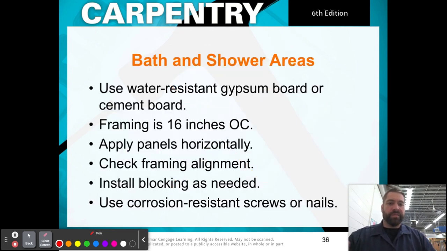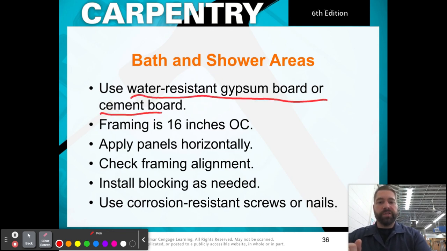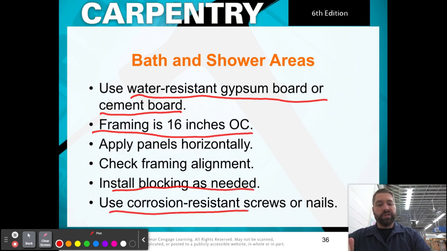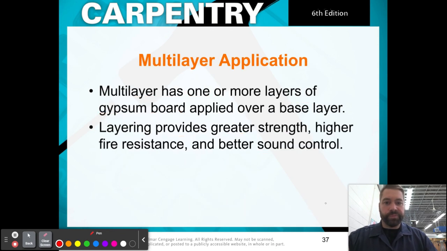So we talked about this in our previous chapter for bath and shower areas. So you want to use water resistant gypsum board or cement board. Framing is 16 inches on center, which is typical, right? You want to apply the panels horizontally, check framing alignment, install blocking to fix as needed, and use corrosion resistant screws or nails. And again, we covered a lot of this in the last chapter.